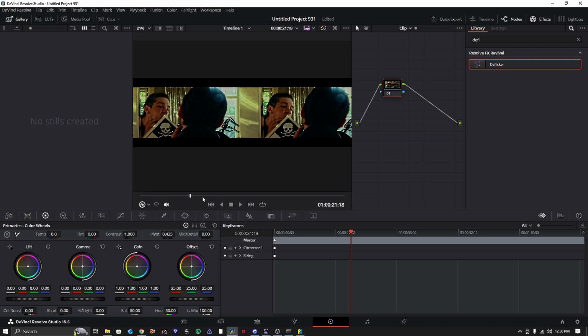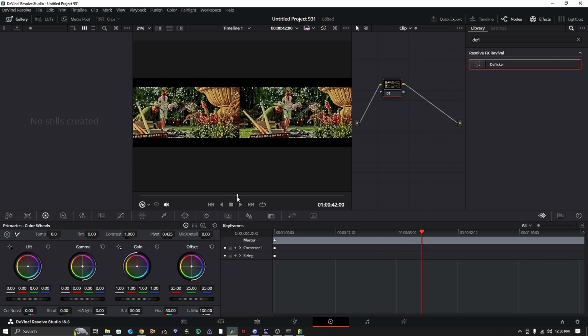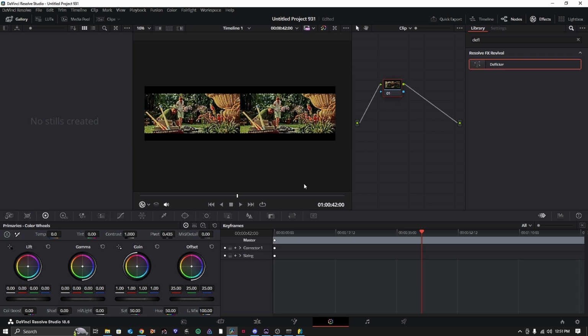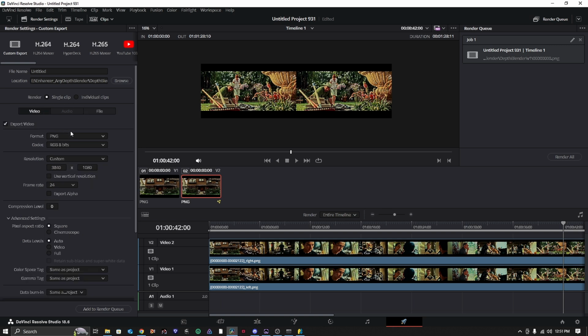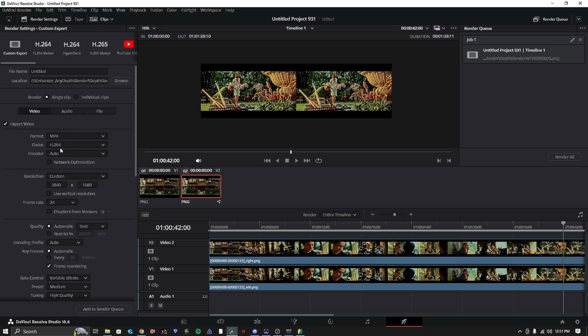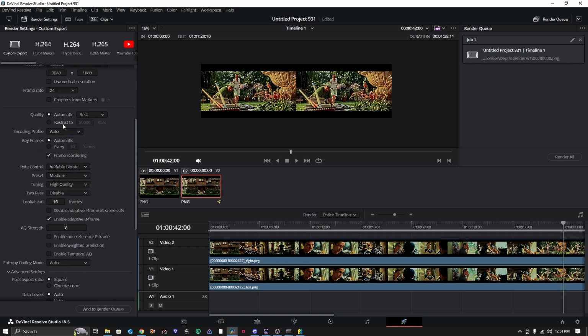Now that you have your finalized 3D video here, what you want to do now is go to your export tab, go to video, select MP4 for your format, codec H.264 for best compatibility for all programs. Choose your encoder, make sure it's at the same frame rate. You obviously choose all your quality stuff.